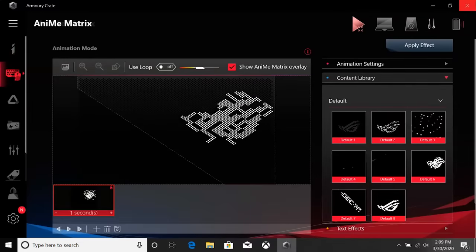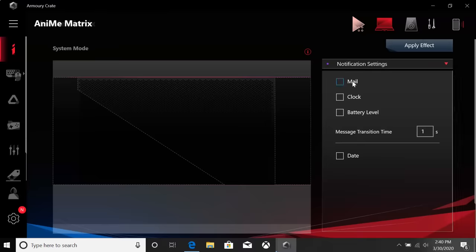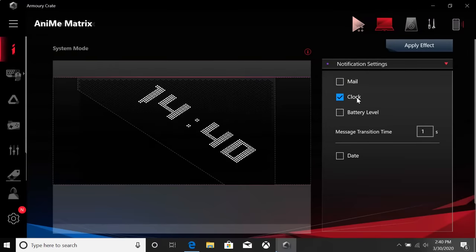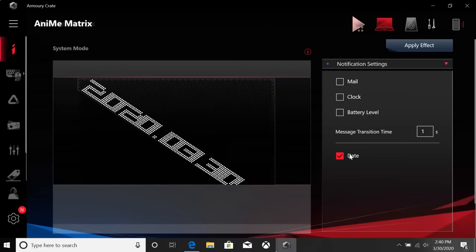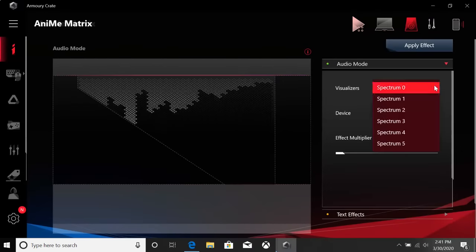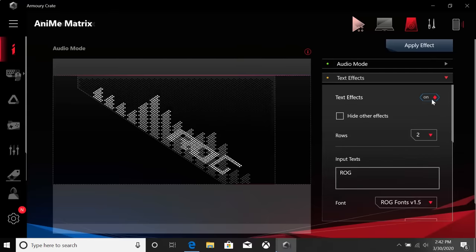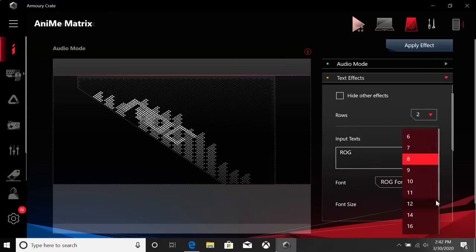Up at the top, we can explore the other AniMe matrix modes, like the system mode. Here we can have the display light up to alert you of incoming mail, the time, battery level, and the date. The audio mode allows you to show off your music like never before. Choose an audio visualizer you want to display and select your audio device. On the lid, you'll get a cool light show to go with your music or other audio. You can also combine the audio visualizer with text.